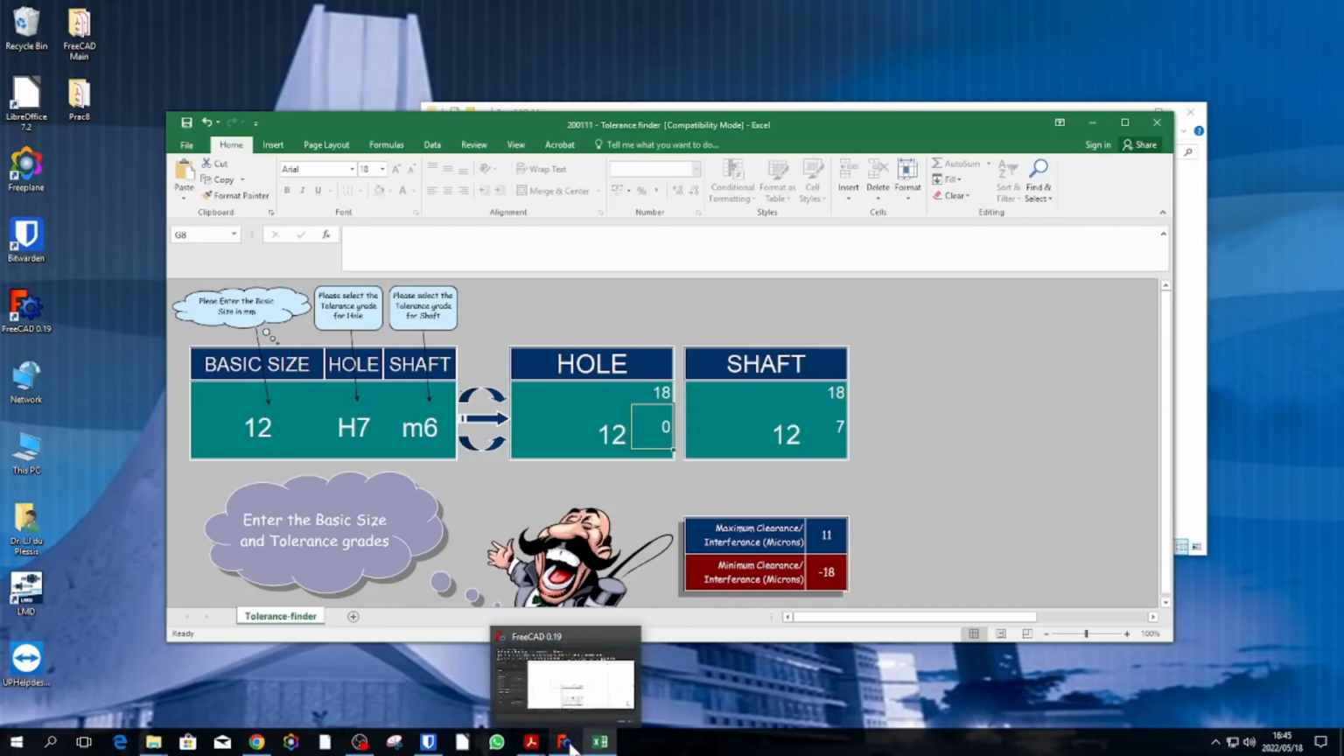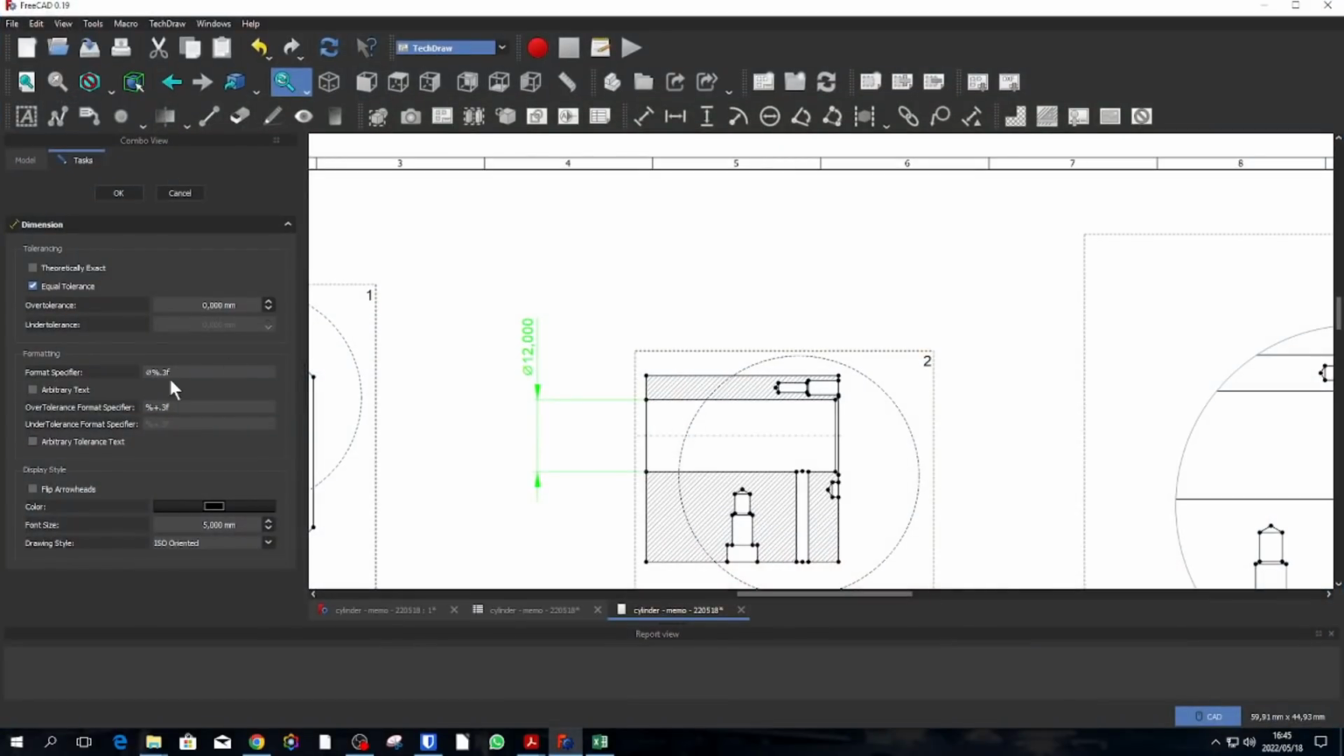So you go to FreeCAD. It's not equally toleranced. It's plus 18. So here we enter 18 and 0. That's fine. What we also want is, in brackets, capital H7, and I think that's fine. We can okay that.